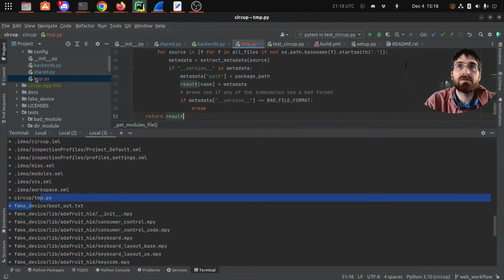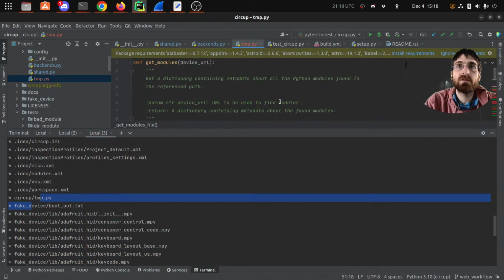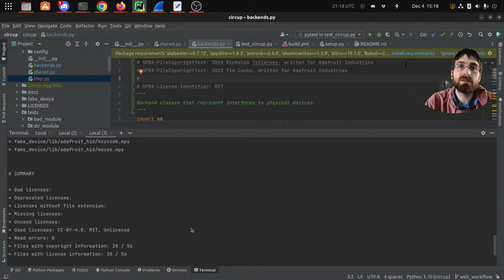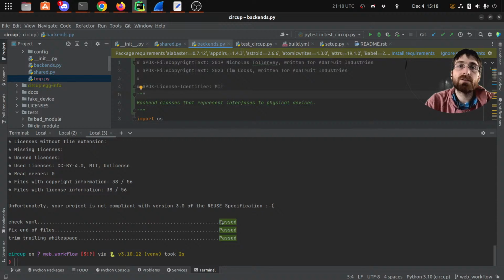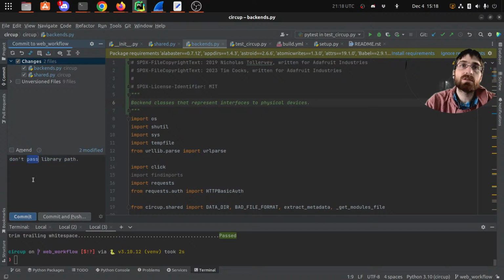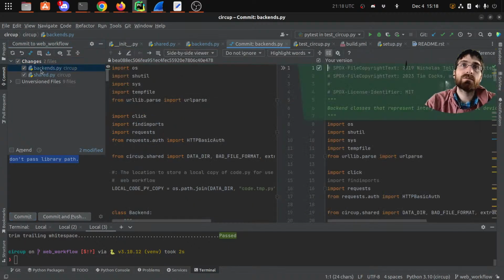Temp.py, that's fake. That's not part of the repo. I think I was just using it as a kind of pasteboard for a minute, so it'll eventually get deleted, but it definitely doesn't need a license. Okay, so that does get us past reuse, so I'll just commit but not push for now on this one. Let's make a commit that's just reuse.